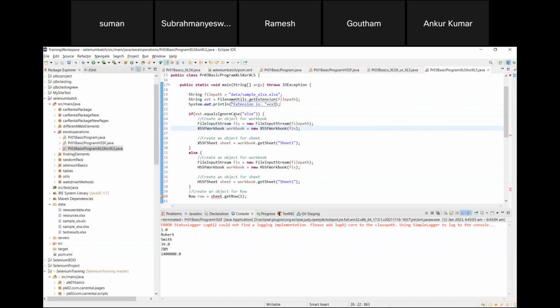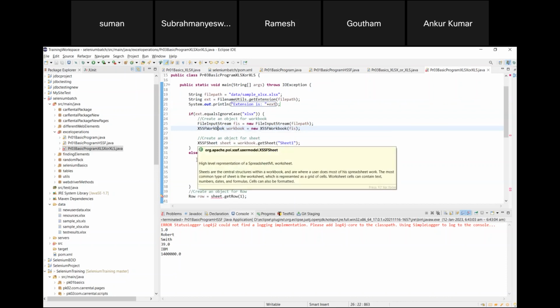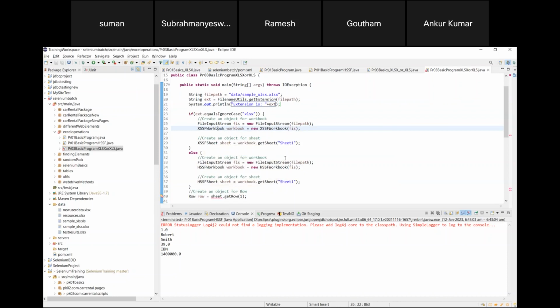So now if this extension equals xlsx, create an object for XSSF workbook and XSSF sheet. If it is xls, or you can just simply say, let me copy this one, else if xls. If the file extension is xls, if there is any other output, it won't basically execute. Now file input. If it is xls, we are creating an object for HSSF workbook and HSSF sheet.